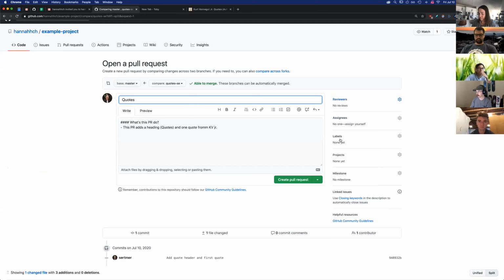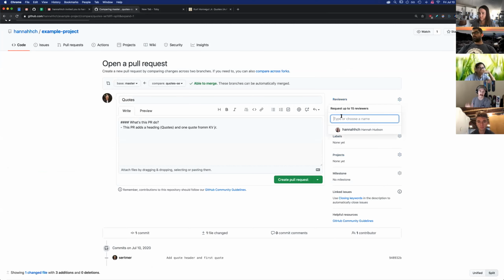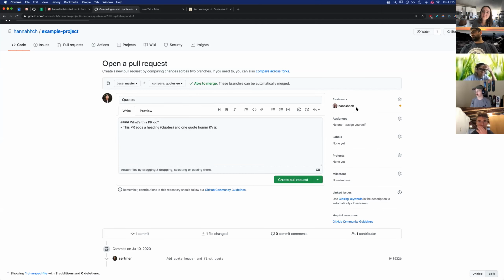And last but not least, there's a couple things over here. Maybe this is attached to a project board to keep track of the project planning. Maybe there are some labels like which languages are being used, or is it an HTML thing, a JS thing? And I can request a review. And you'll see anybody who's invited to collaborate on this repo here. So I can tag Hannah in this, and she'll get a little notification that she should review this as well.